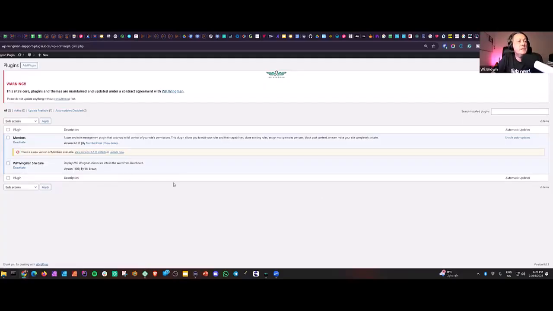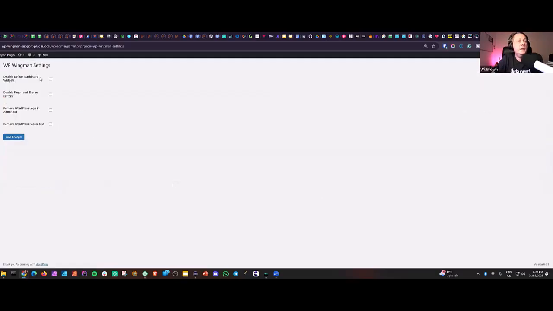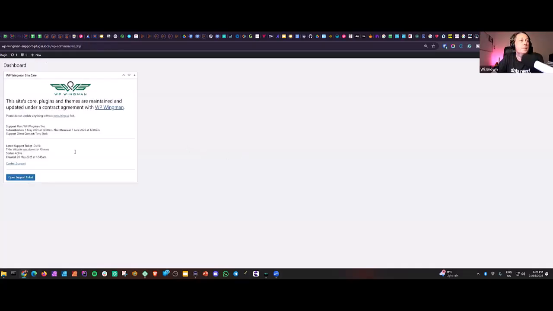So it's got some settings on here and I can disable everything. So disable all the widgets, disable the plugin theme editors that come as default. I can remove the admin logo and remove the footer text at the bottom as well, and just save those changes. And all that stuff automatically disappears, which is wonderful. And then if I go to the dashboard, so that's my little widget here.